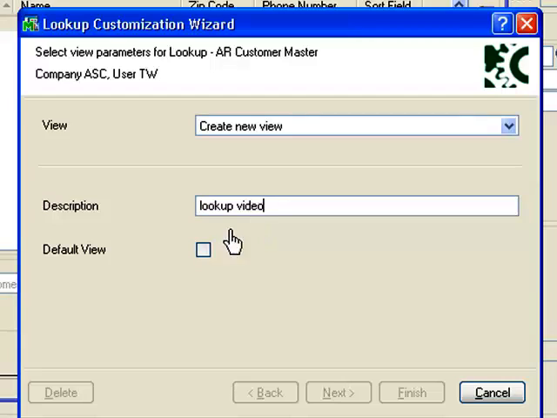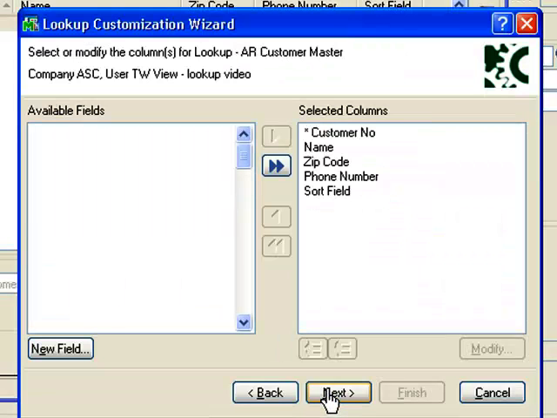And once I've done that, I can tell it whether I want this to be my default or standard view, or whether I want it to be available by a selection box. That's controlled by whether or not I have a check mark here. I'm going to leave it blank so that we can pull it from a selection list. Once I have the description, we'll go ahead and click on Next.